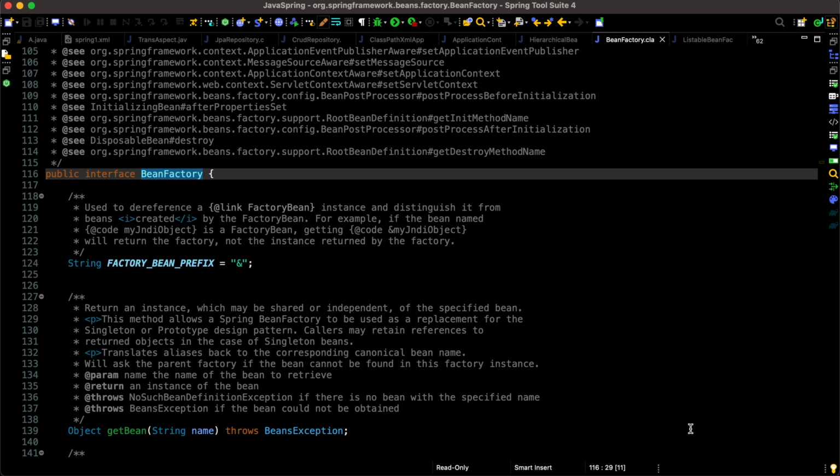Okay, so how to implement IOC? We can implement IOC using basically a factory pattern or service locator pattern and dependency injection. We are going to use the dependency injection pattern. In the next video we will talk about what dependency injection is and how we are going to use it in a Spring project.